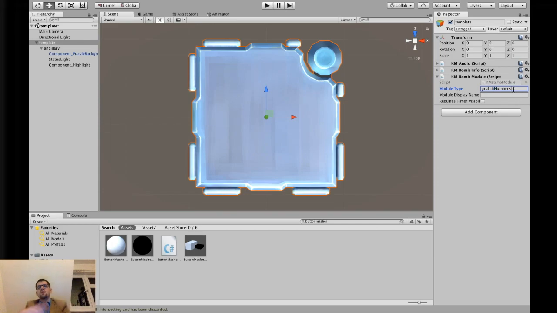Now that's a Unity standard, which you'll see a bit more about when we get into the code. If I was doing something with a definite article at the beginning, say the swan, I would call it swan. And then here in the module display name, that's what it's actually going to look like when it gets loaded into the game. So that would be called the swan.